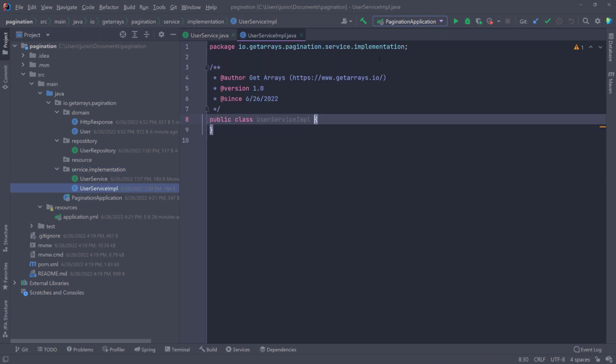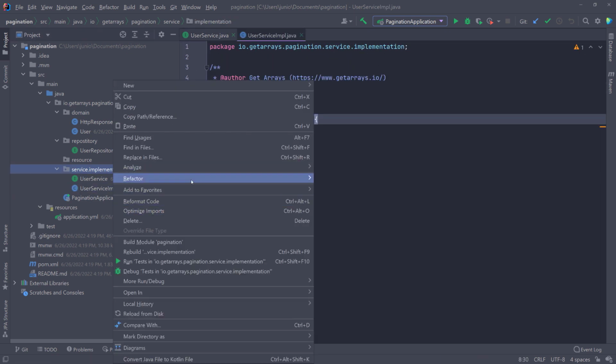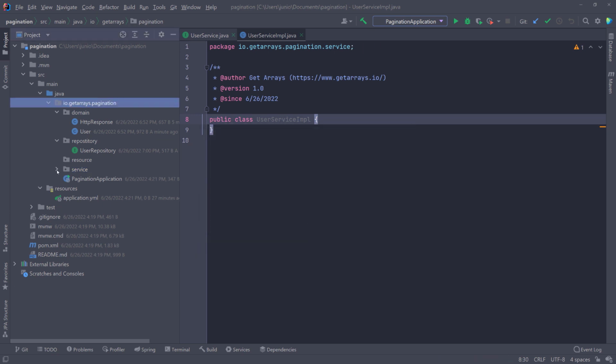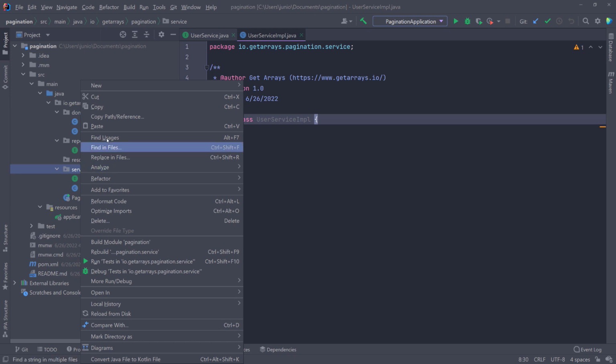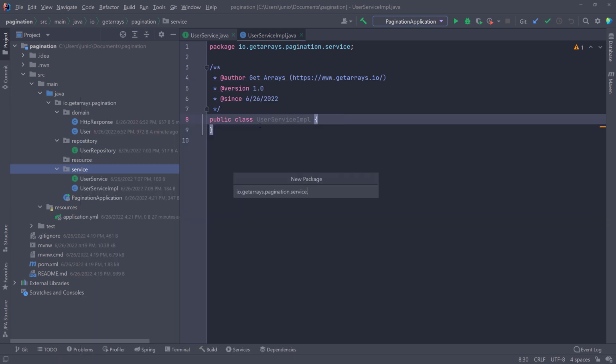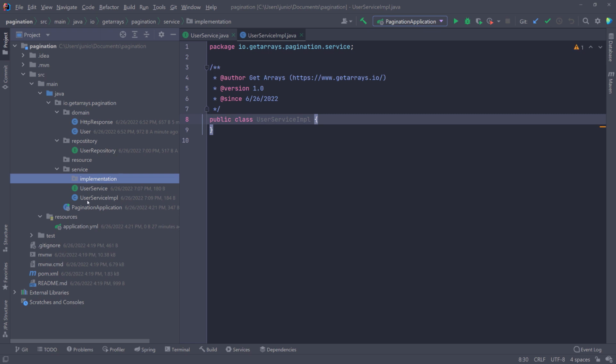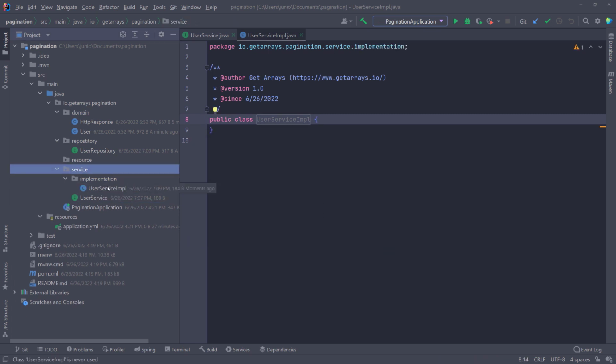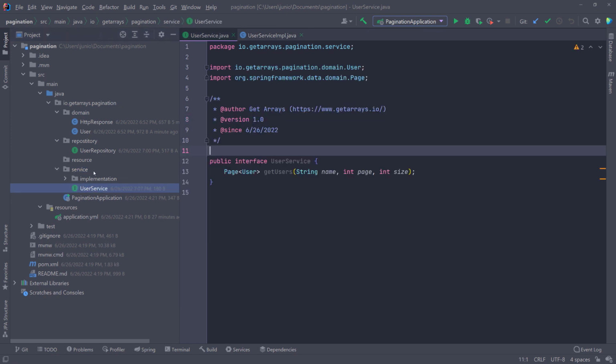And this is supposed to be, let's go ahead and rename this. Rename. So this is just the service refactor. Okay, so you can see the service is here, and then we're gonna create another package inside of the service called implementation, and we're gonna move the implementation in there. Refactor. Okay, so that's a better structure. So the user service is here inside of the service package, and the implementation is inside of the service implementation package, as you can see here.